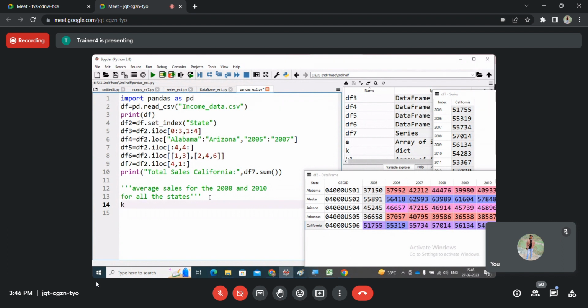Sir, k equals df2.iloc[:, 4:7], and all the rows blank. Blank means all rows. 2008 to 2010: index 0, 1, 2, 3, 4 to 7, that is 4, 5, 6, 7. Very good. 4 to 7.